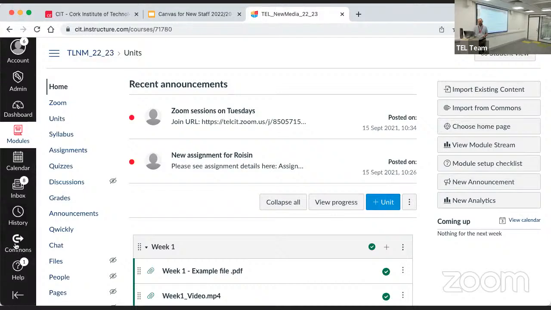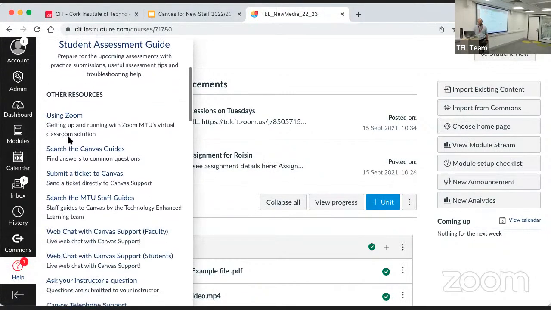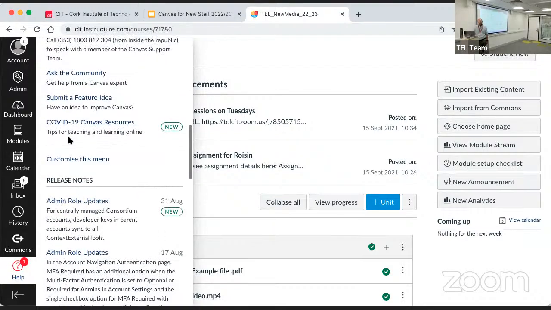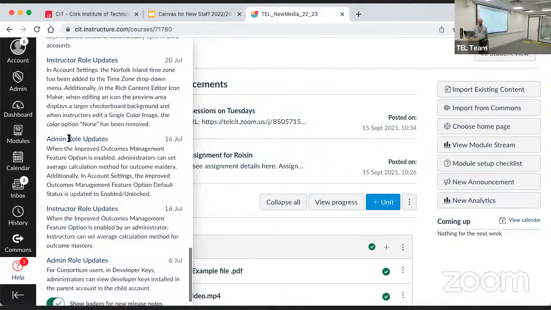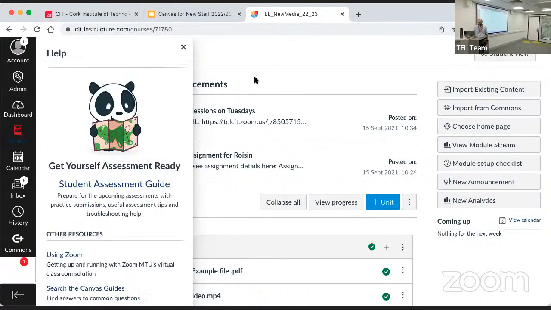The commons on the global menu here then is where you can actually share content out to other users, either within the university in the Cork campus or the Kerry campus, or to other Canvas users as well. And that help menu is where you access the help I was talking about. So the tier 1 support is available in here, and also there's a number of guides and so on. You can submit tickets and so on in there.